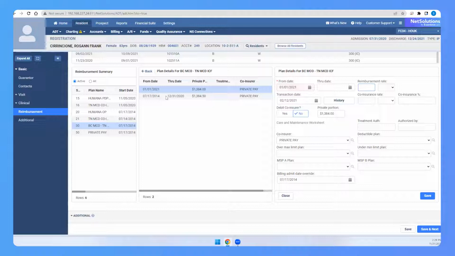And one of the really nice things about this effective date being here is that if I need to rebill a prior month, say I needed to rebill something in the year 2020, the system knows that this was their private portion amount at that time. So it will always recreate the prior month's claims correctly.